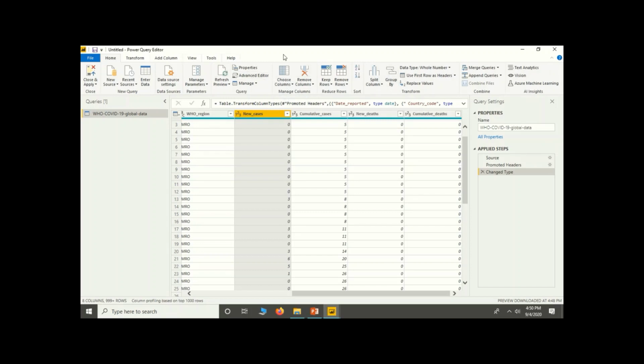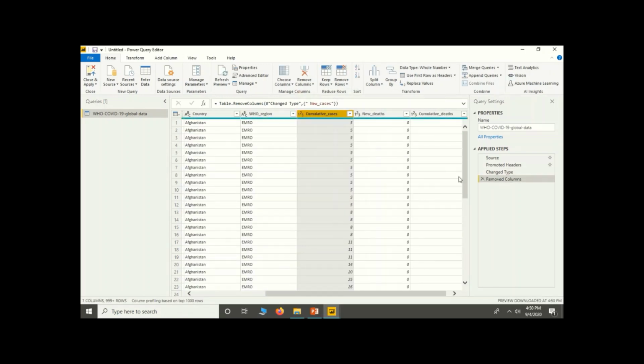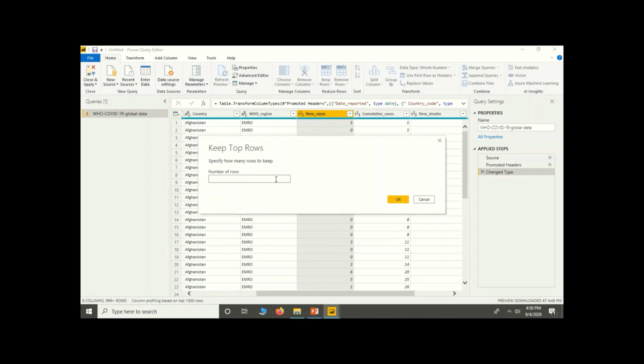You can choose a column from there. You can also remove columns. If I want to remove the new cases column, it is removed now. On the right side, in the applied steps, the removed column step is shown. The first step is the one with new cases. When I click the step before remove column, new cases appears. So you can skip through steps with the help of the applied steps.